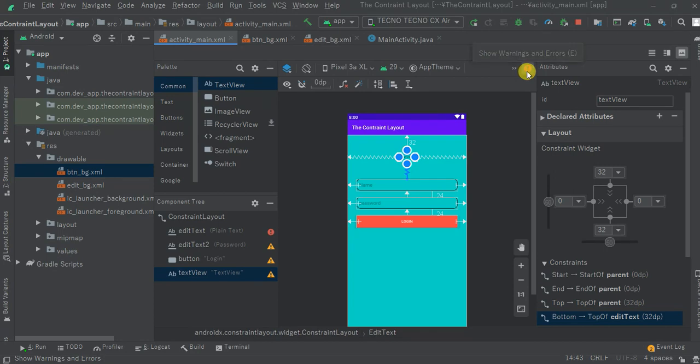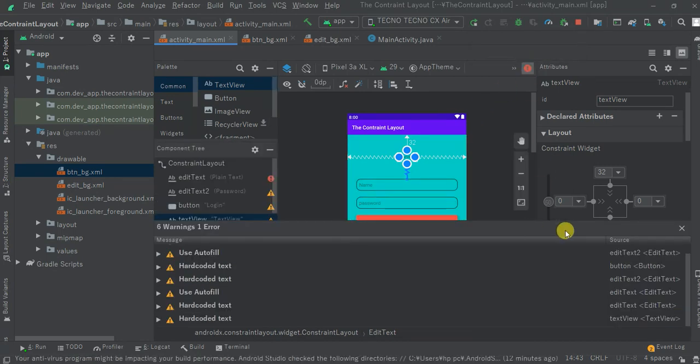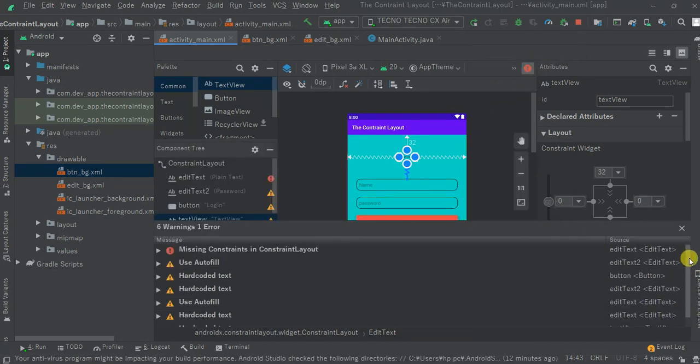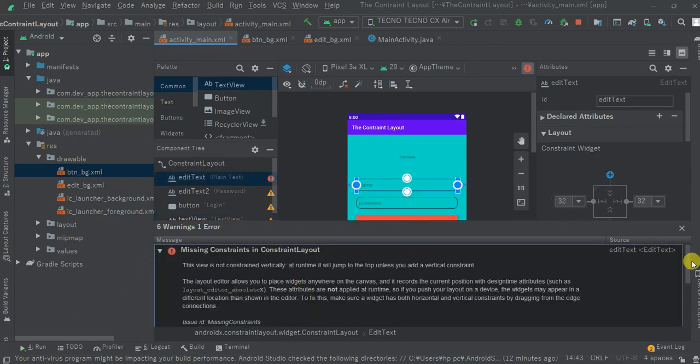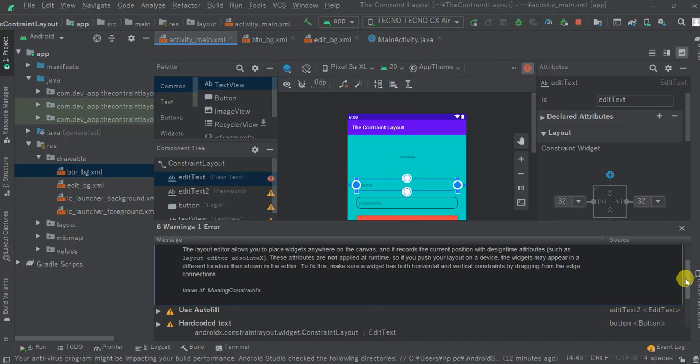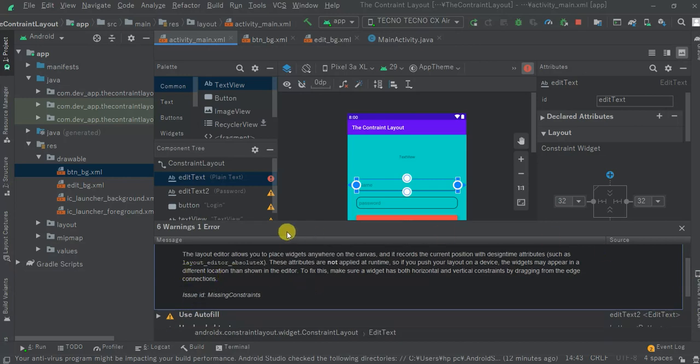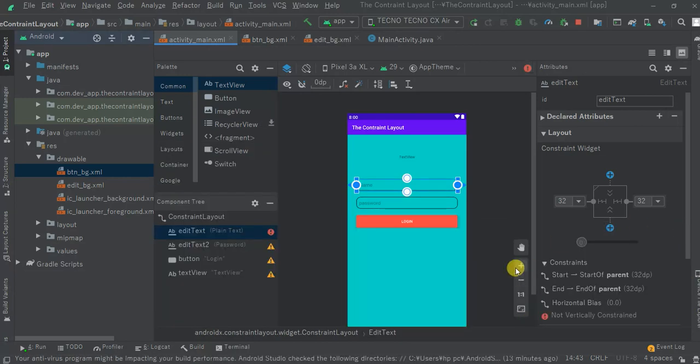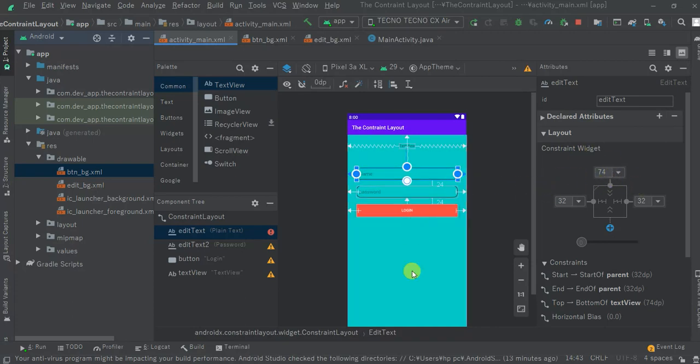Well, this is showing us an error. Why the error? Okay, missing constraint layout. Where? Okay, just the layout editor. Just ignore that. We actually need to just ignore that for now. So just make sure that everything looks more neat.